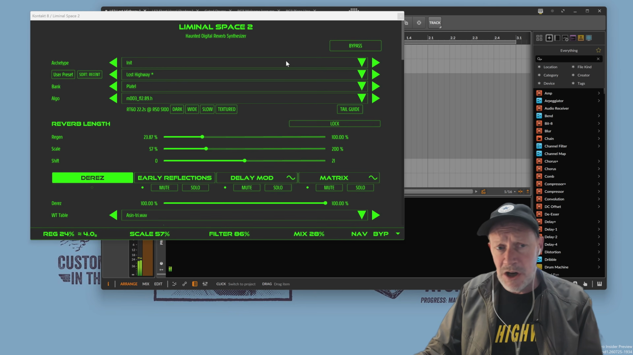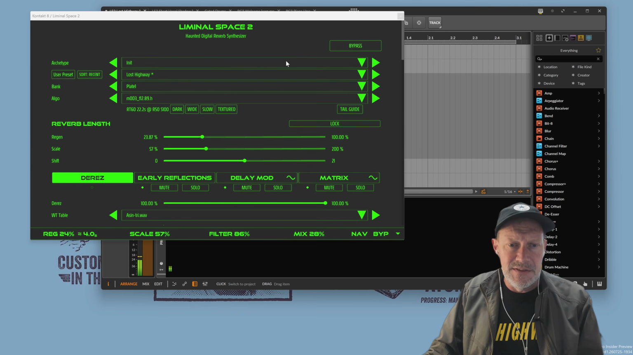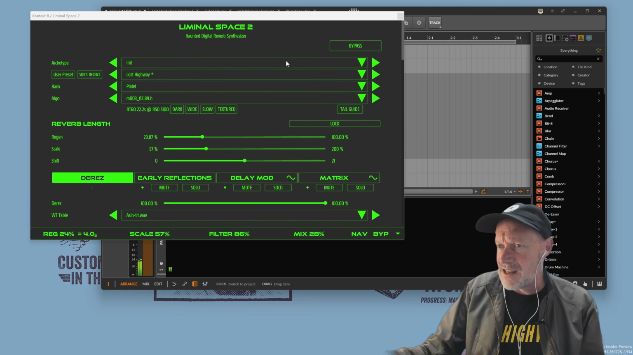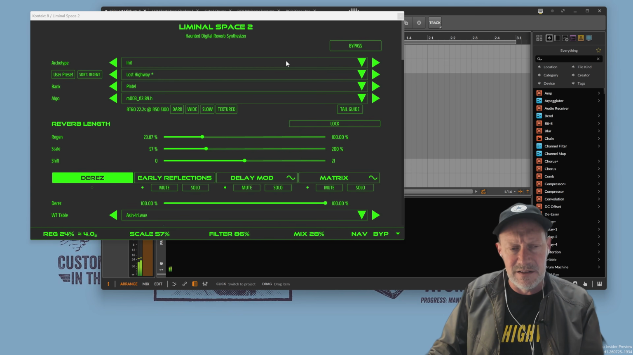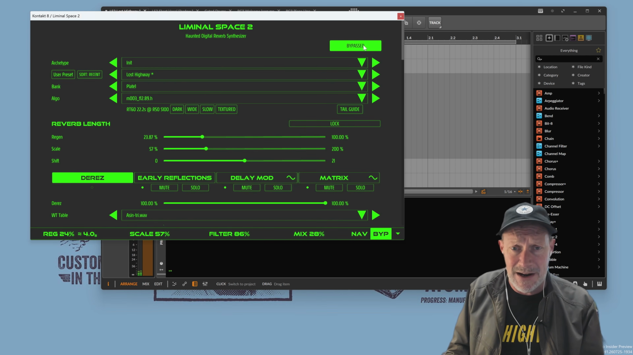And I hadn't shown patches like this. This is called Lost Highway. That sounds really beautiful on guitar. I'm playing the Contact Electric Sunburst guitar instrument here. I am not a guitarist. I'm barely even a keyboard player.